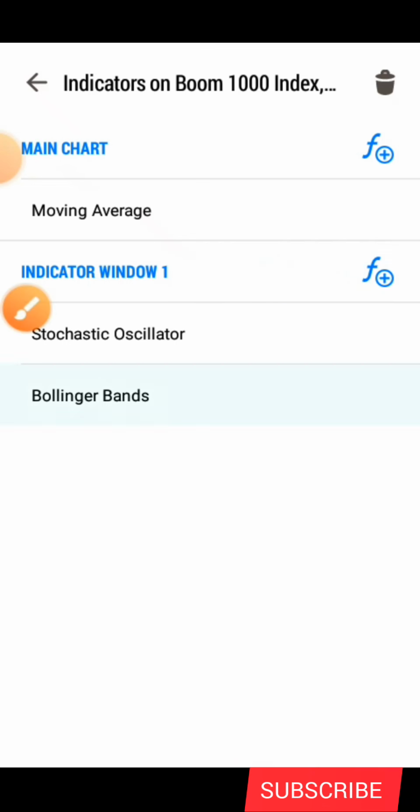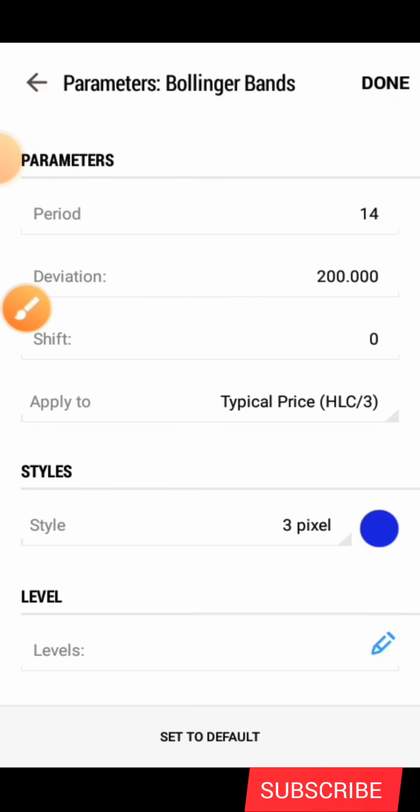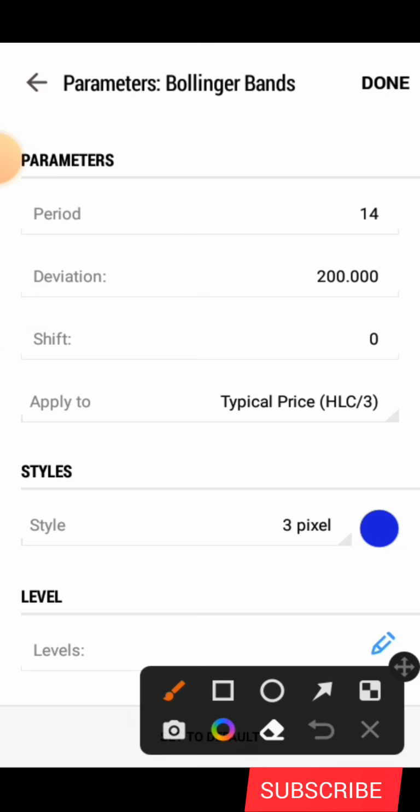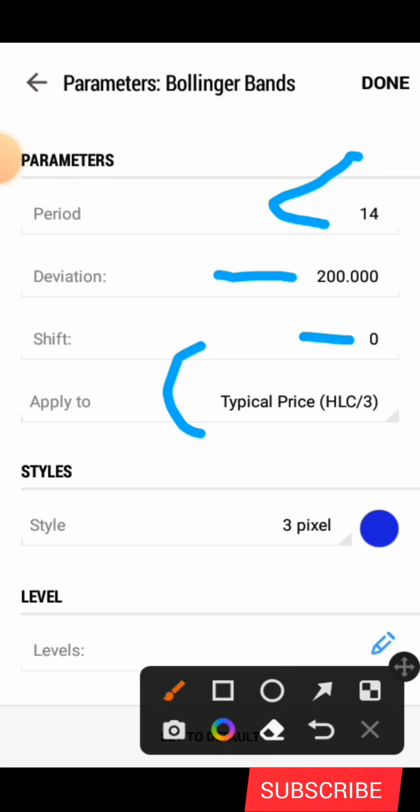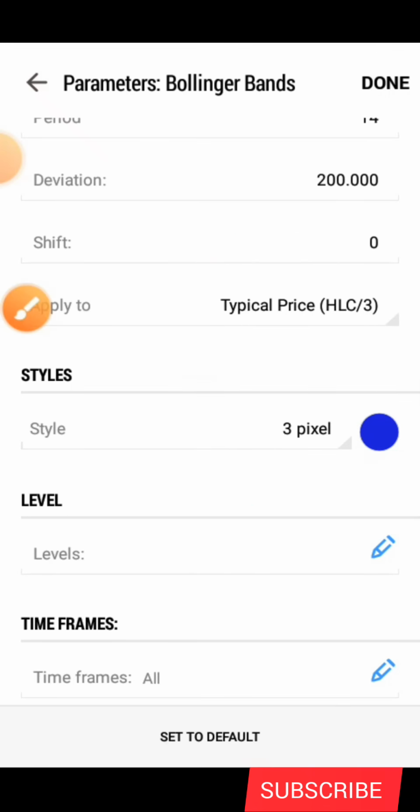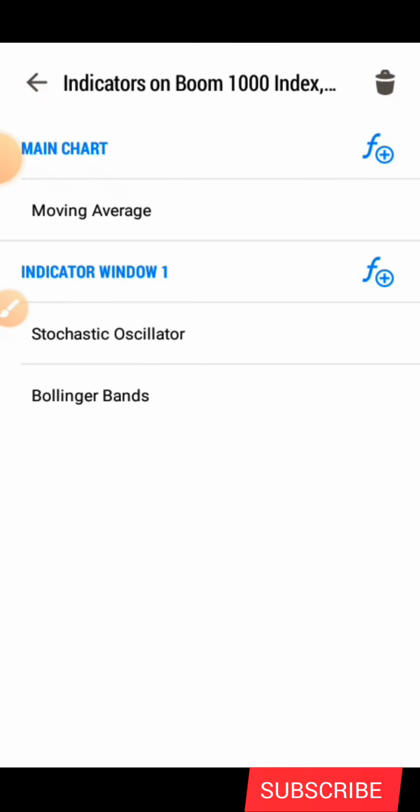Very important. So after clicking on the search and selecting the Bollinger Band, here are the parameters, right? The period is 14. Deviation, you can see 200.000. The shift is 0. Then the apply to, you can see typical price, you can see how it is here. And the style, we have 3 pixel, the color is blue. So this is all for the Bollinger Band setup. And then after that you click on done, right?